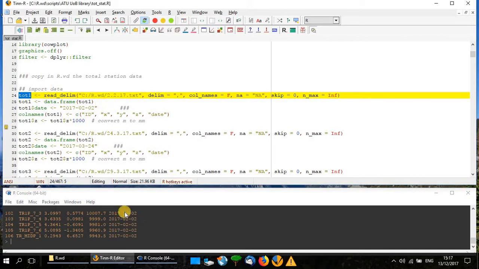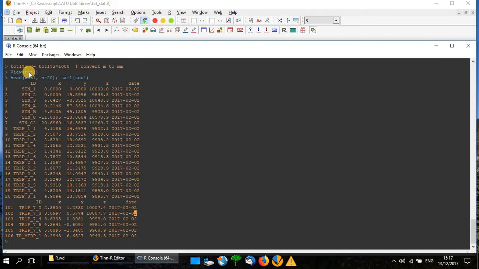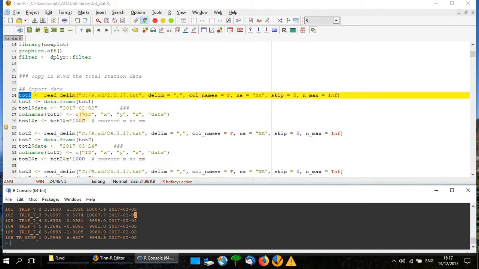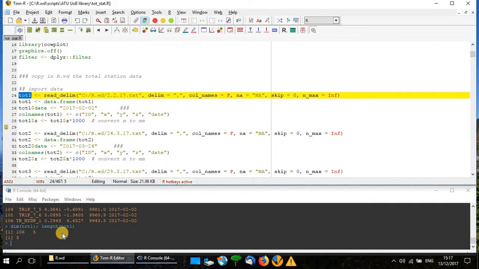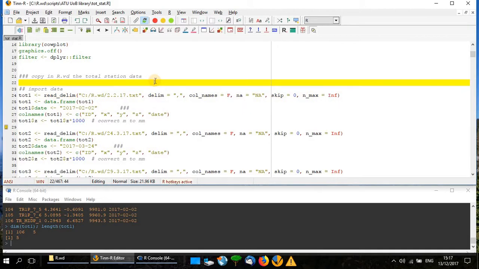F5 was my hotkey for the head and tail, and you can see with the n equals to 20, the first 20 rows are printed, and the tail as well. And also the F6 was my last hotkey with the dimension, and you have the number of rows and columns and the length, which in the case of a data frame is equivalent to the number of columns. So that's, in my opinion, makes life a lot easier, and it makes using Tinn-R very efficient.